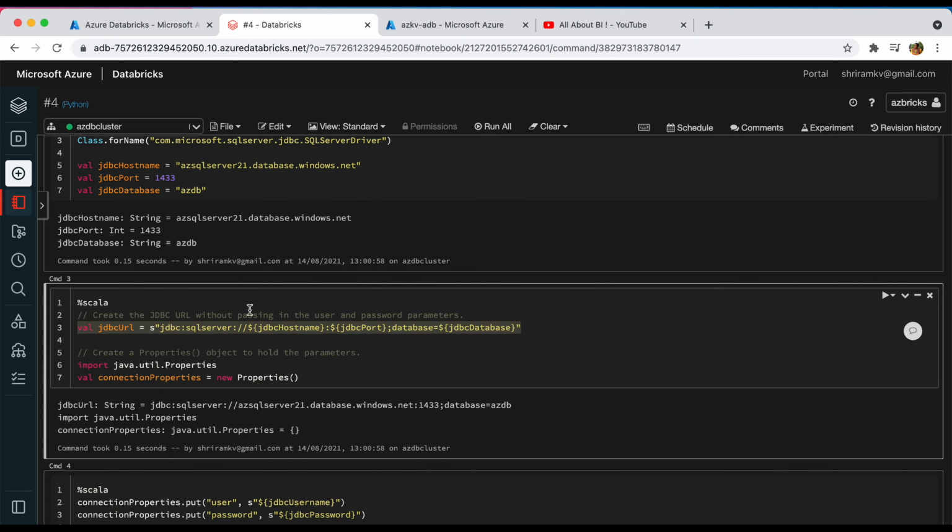This URL makes use of the JDBC driver to connect to SQL Server, and we have to provide the host name, port and database name that we have just stored in the variables, as shown above. Once this is done, we declare a connection properties object. In this we are going to pass the username and password, and tell which driver to use.